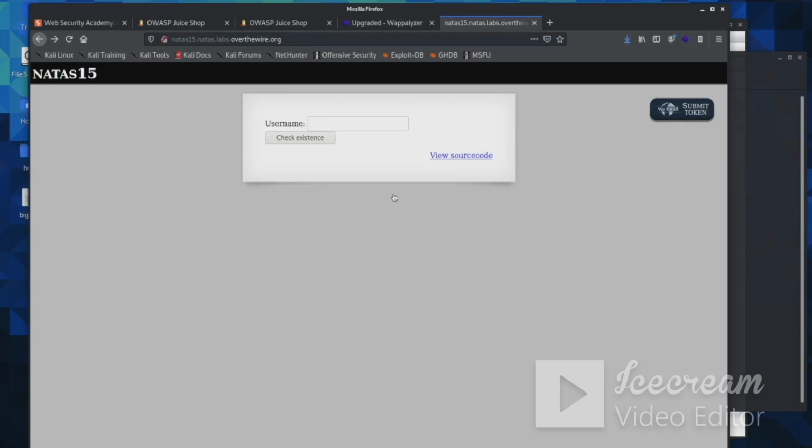I went ahead and opened up Nodus 15. You don't have to work through this. I'm only going through this to show you what it's going to look like, and then we're going to go over to PortSwigger and work through their practice SQL injections.